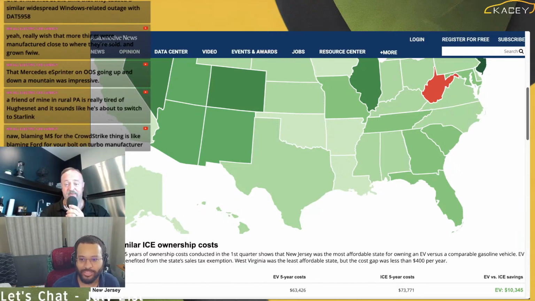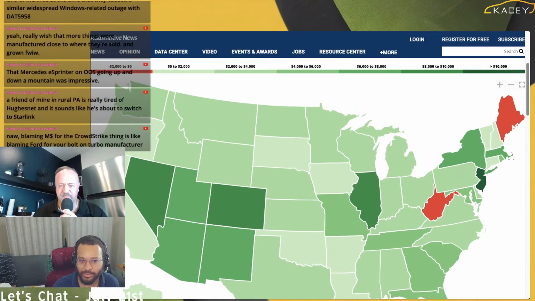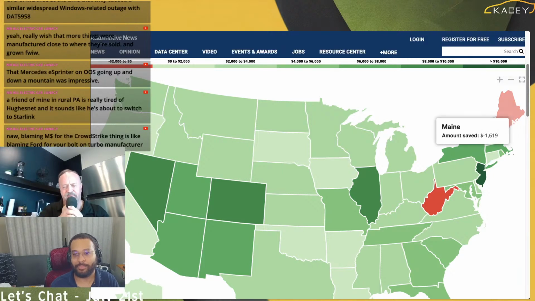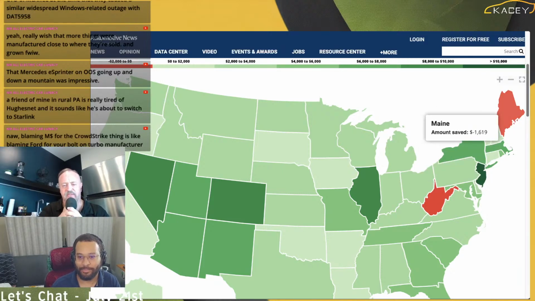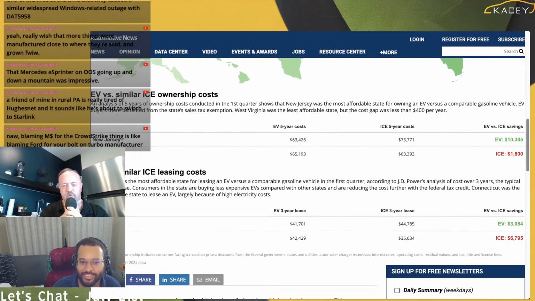All right. So we've got West Virginia and Maine, where it is 0 to negative $2,000 in savings over 5 years. How? I'm curious what their methodology is. Yeah, because that's very weird.